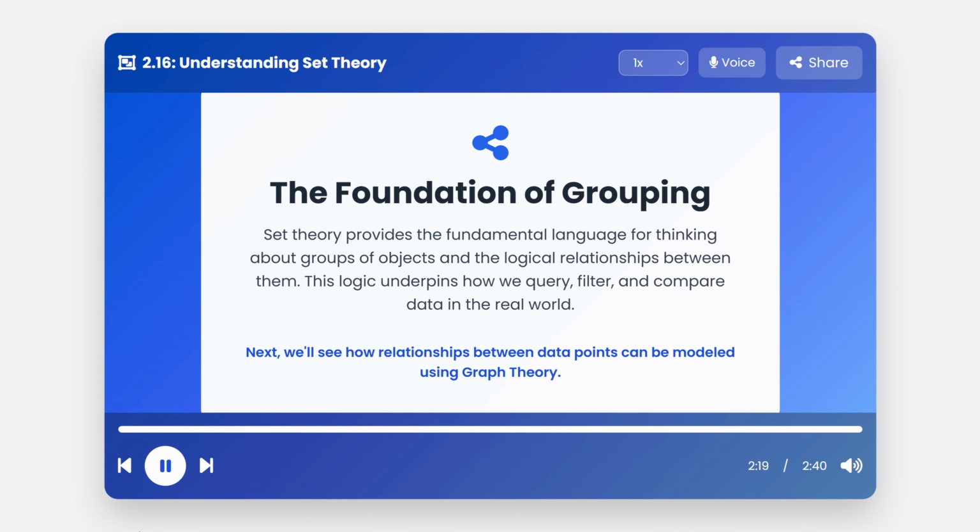So, while it may seem simple, set theory provides the fundamental logic for grouping and filtering. It's the mathematical language we use to think about collections of items and the relationships between them.